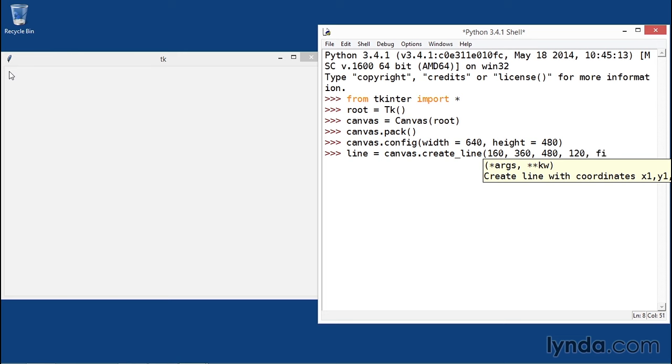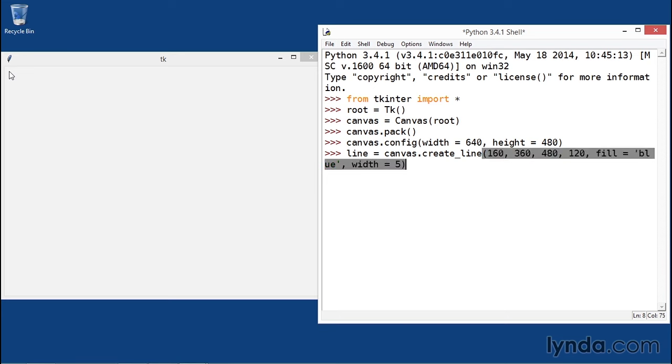I can also set the fill property of my line to make my line blue. And I can configure the width of the line to change how thick it is. So this will create a line that's 5 pixels wide. So you can see this created a line with the start being 160 by 360 pixels from the top left corner, and then 480 by 120 pixels down is where it ended.